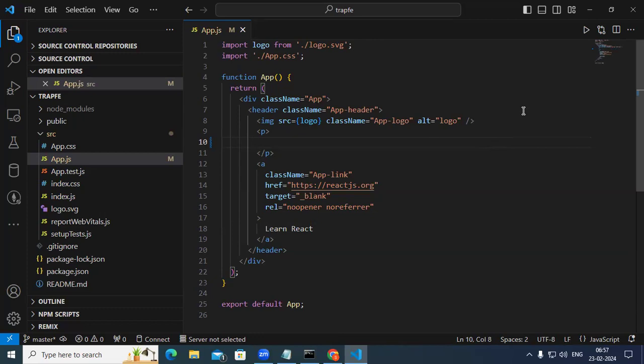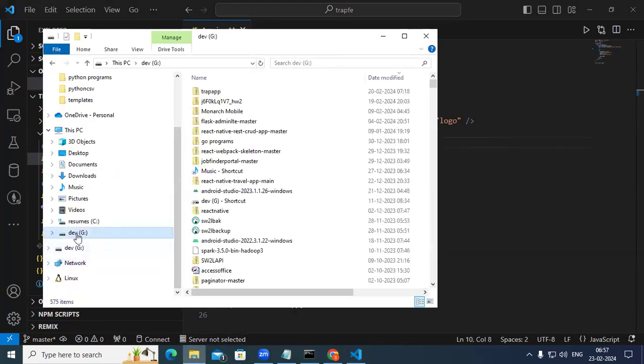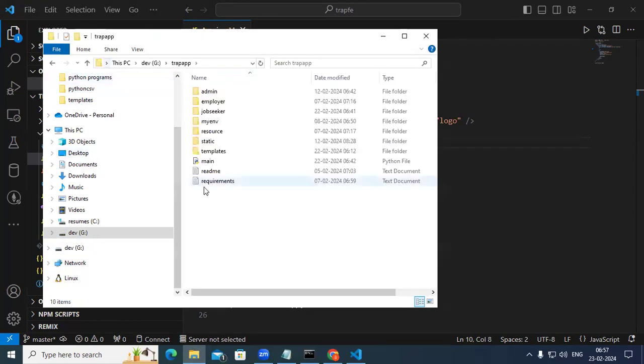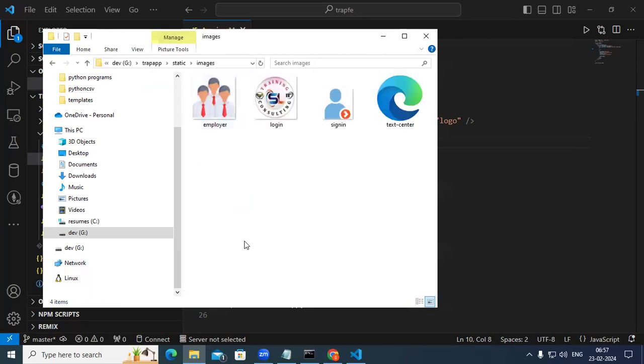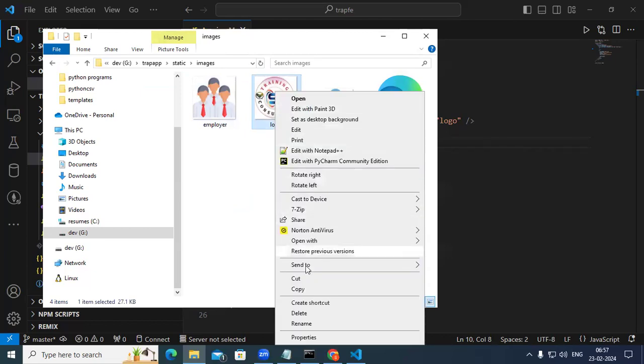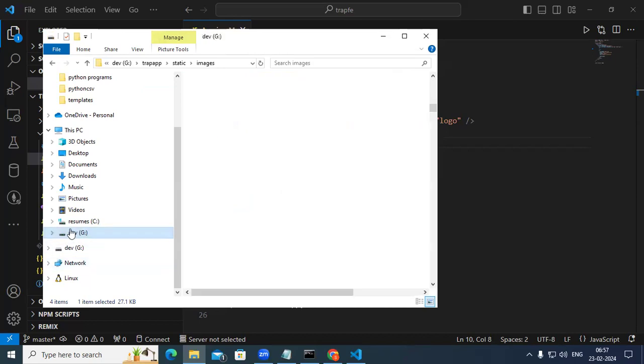Okay, so what is the image we can use? We try to go with the like image. What we use is, let us go to here trap app. In this, you find the static folder. You have your images. Let us go with this image. Copy this image and try to put in the, once again come to G drive.